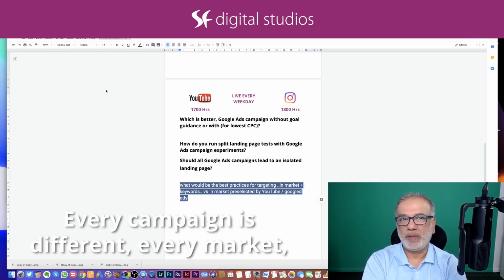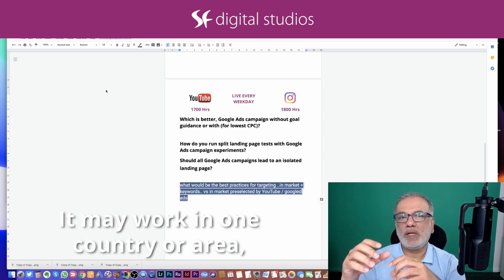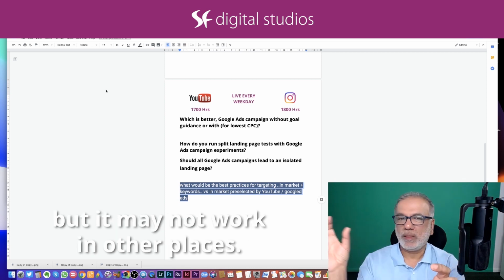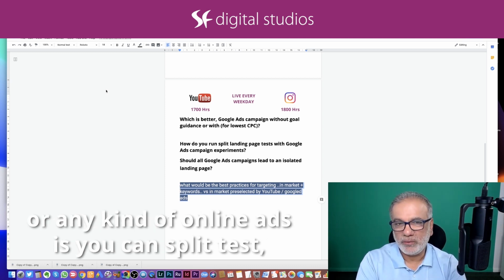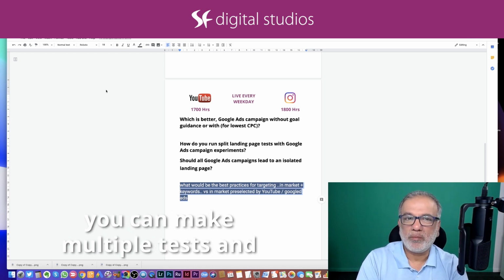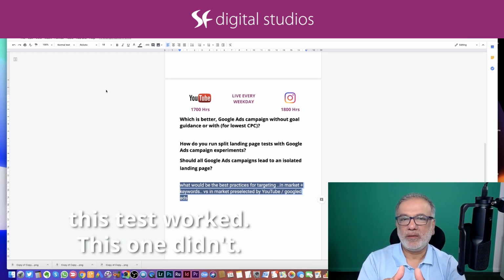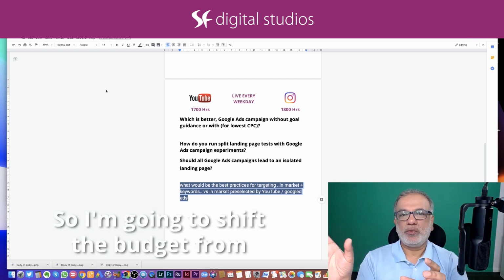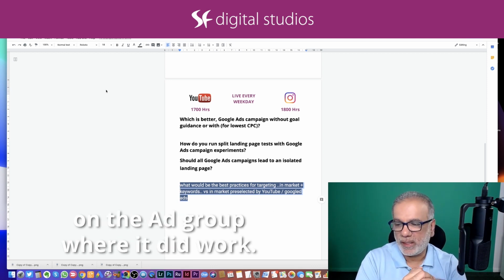Every campaign is different, every market, every location is different. It may work in one country or area, but it may not work in the other places. So this is why the best thing about Google Ads or any kind of online ads is you can split test, you can make multiple tests and run these ads and test it. Then you decide, okay, this test worked, this one didn't, so I'm going to shift the budget from the one where it didn't work and put it on the ad group where it did work.